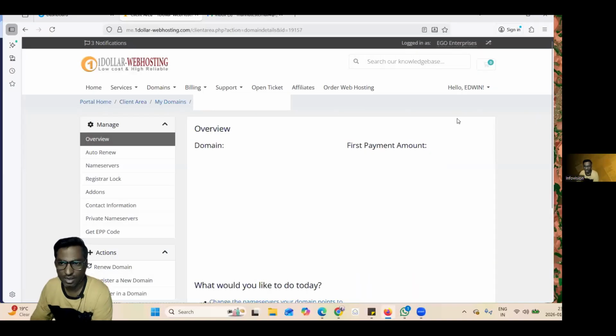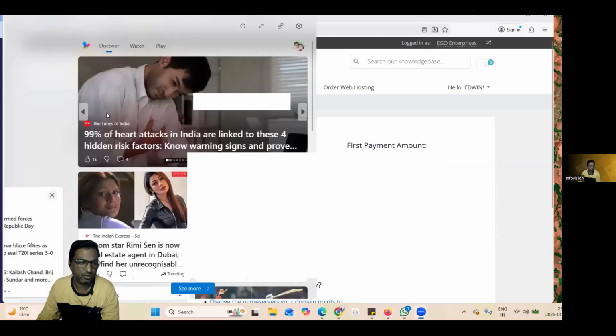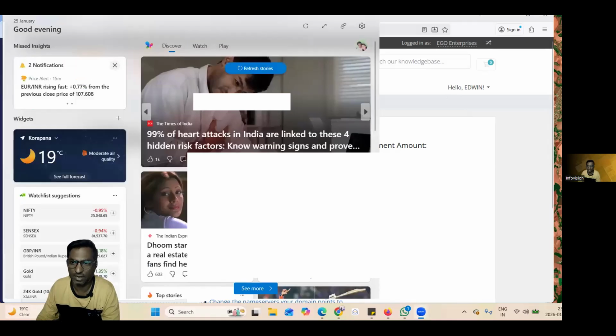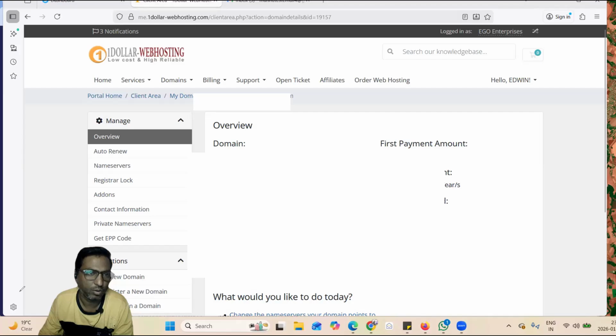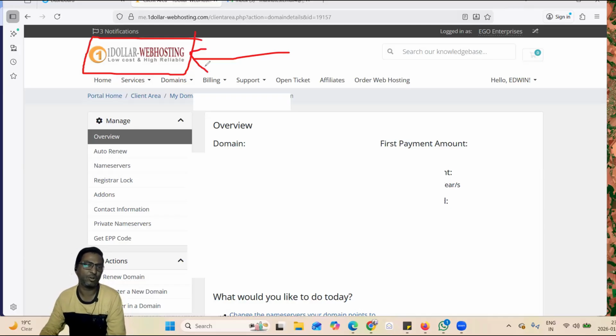Okay, so here we go. All right, so I'm not going to get into lots of details about the domain registrar. So this is a domain registrar which my client uses, and it's $1 web hosting. Now, what happens is when you purchase the domain from $1 web hosting, they do not provide you a hosting. They only provide you the domain.